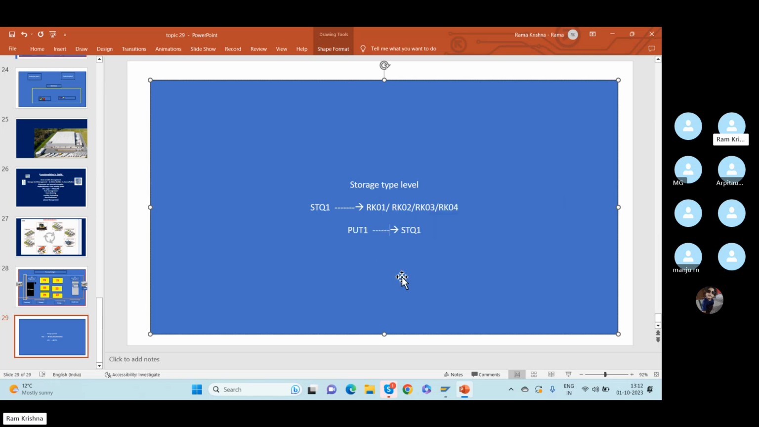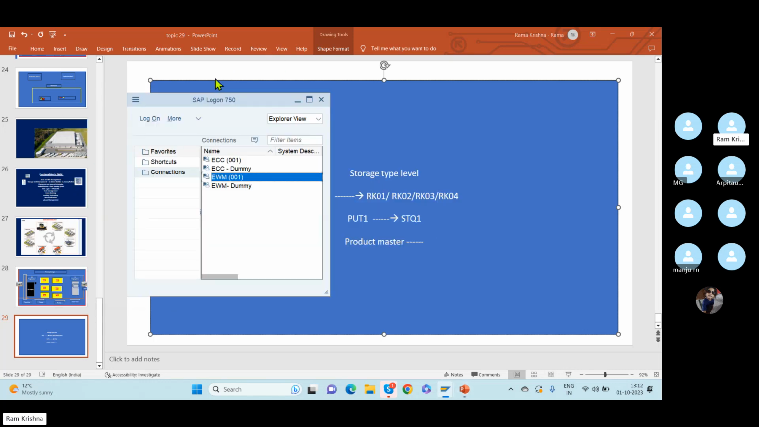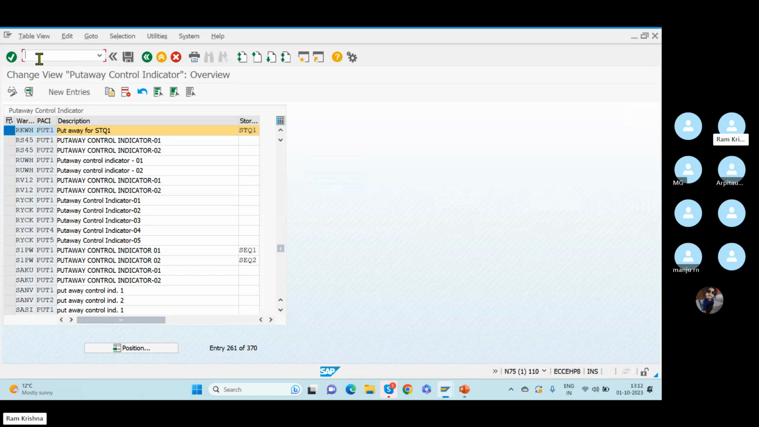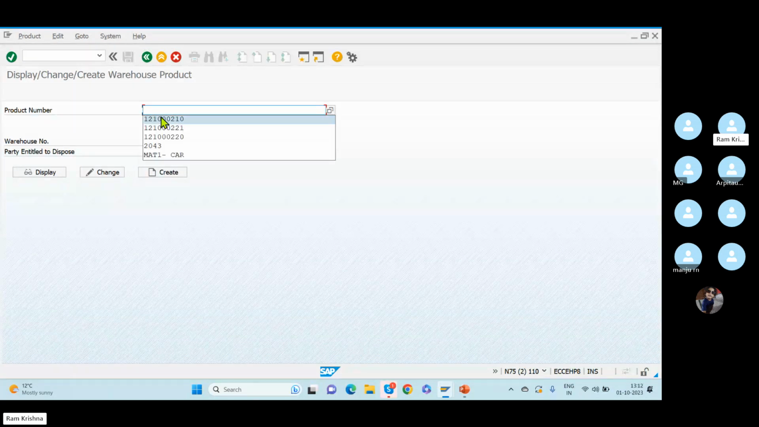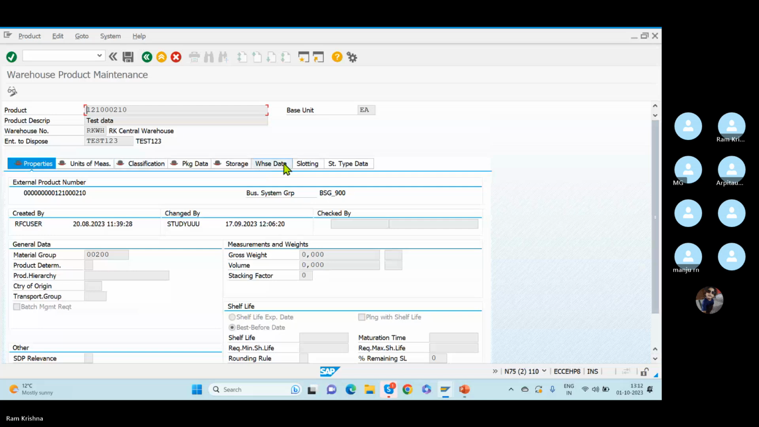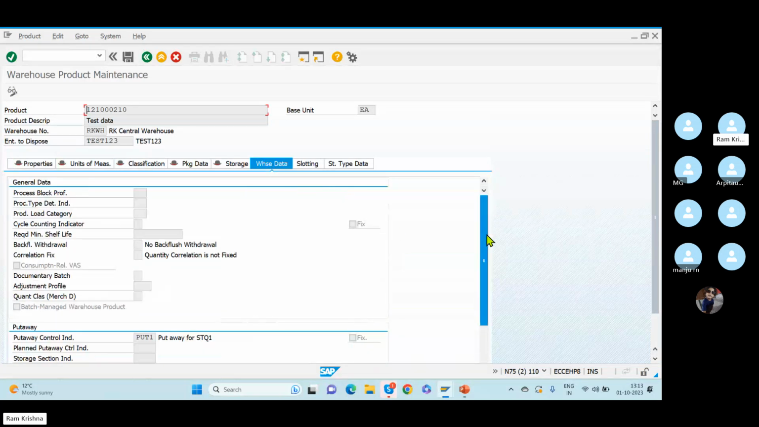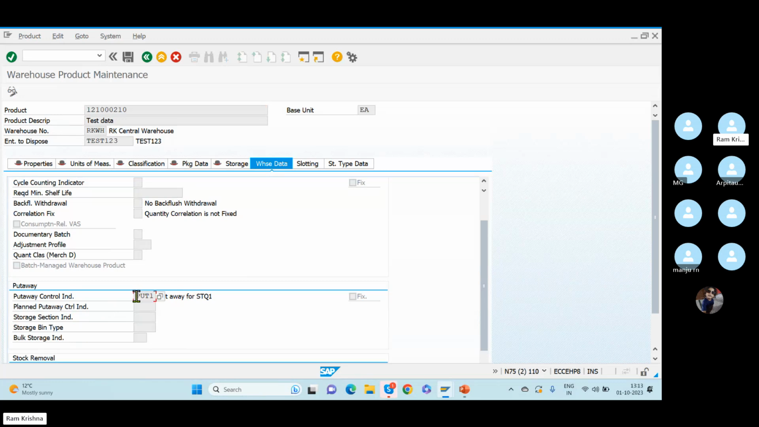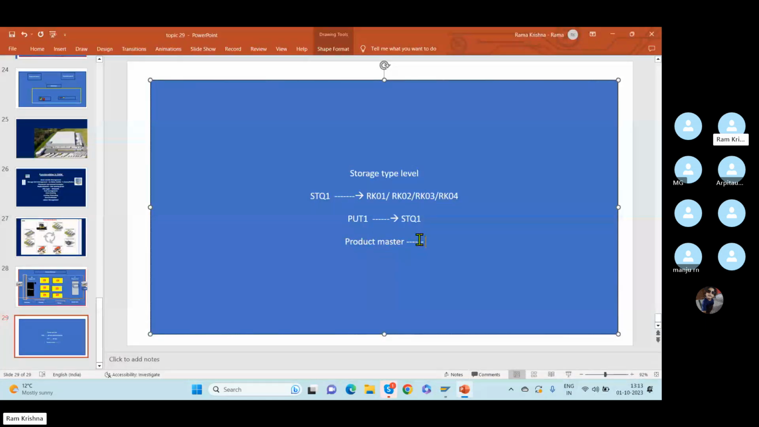Now we have the product master, which is the material master in ECC. In EWM we call it the product master, which is called material. I will open the material for you. What is the T code to open the material? /o/SEWM/MAT1. You have to remember the T codes. Give the material number, go to display mode, and go to warehouse data. Can you see the put away control indicator? It is PUT1. So in the product master you are maintaining PUT1 as the put away control indicator.